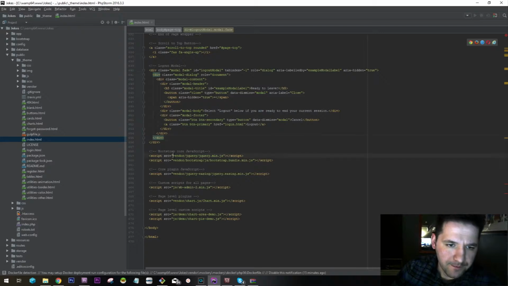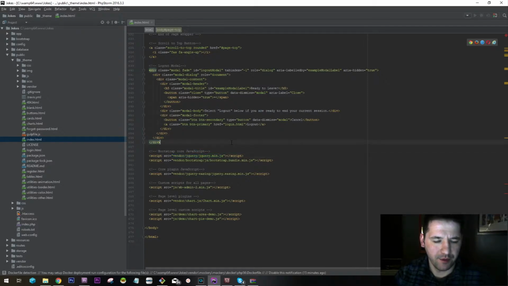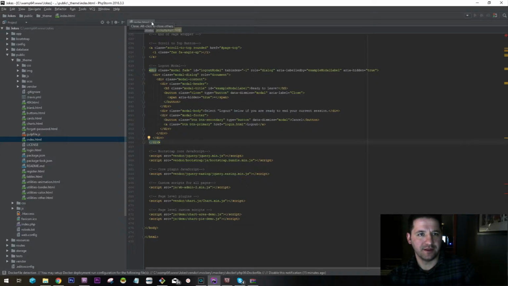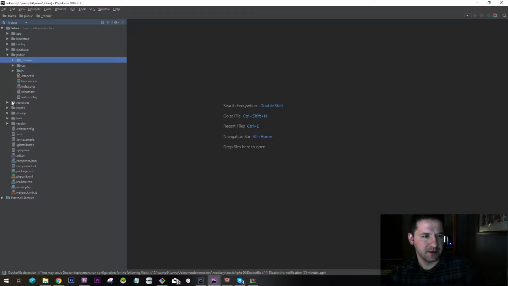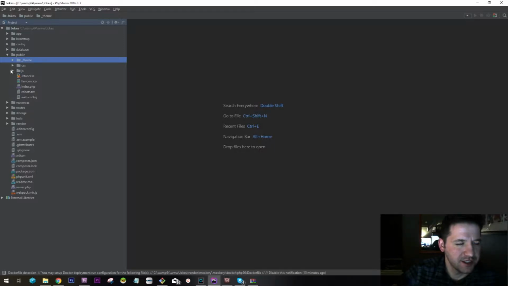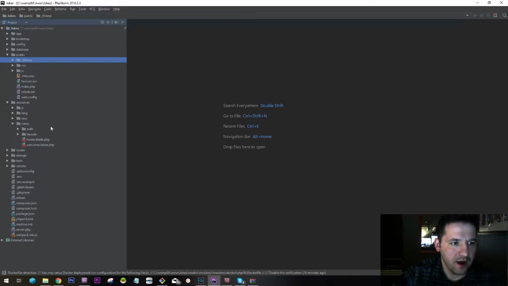We can't really use this. This will probably break, so we'll have to rename that. So I'm going to close this and minimize this. Now that's just a public folder. We don't need anything there right now. In resources is where our application lives. We have the welcome and the home option.